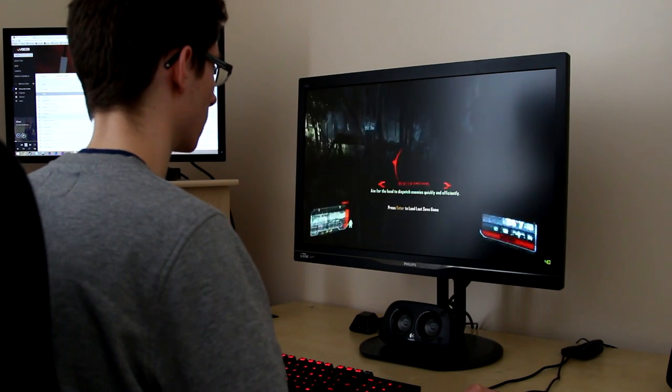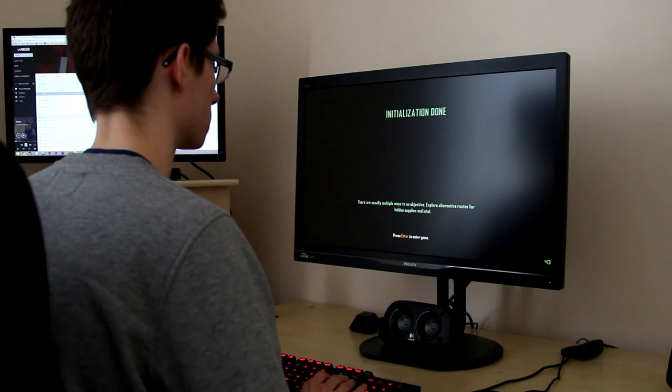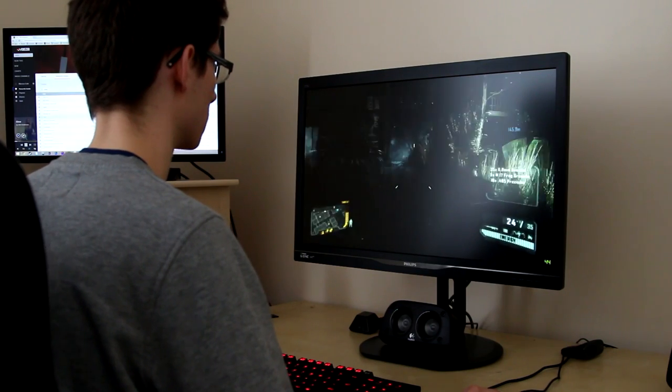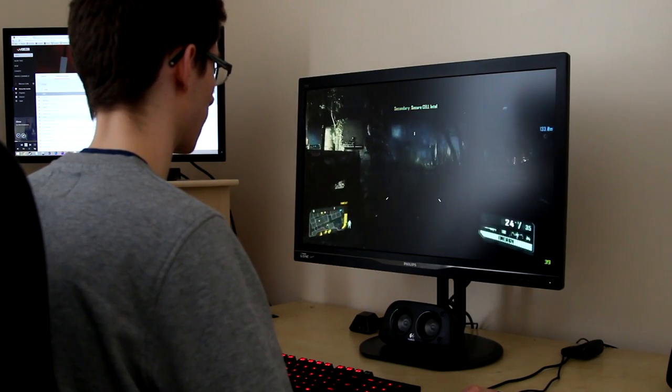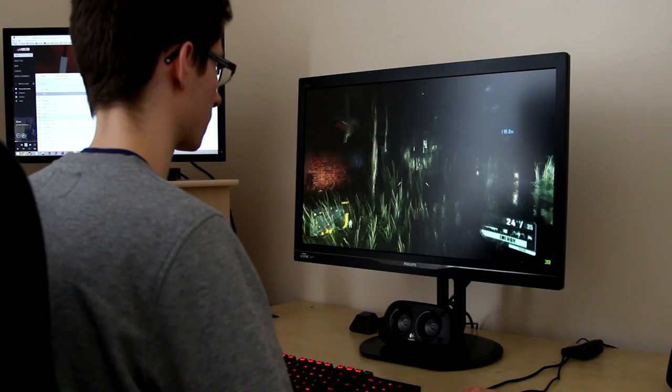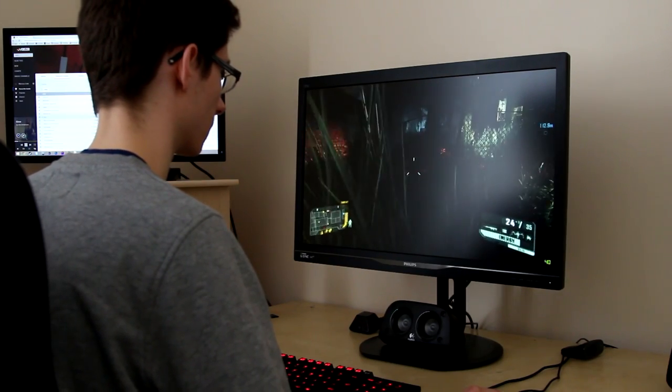But you don't get any of that judder or tearing associated with running a non-G-Sync monitor at that frame rate. Anything from about 40 FPS upwards is pretty smooth, and I don't think anyone would have a problem playing it.